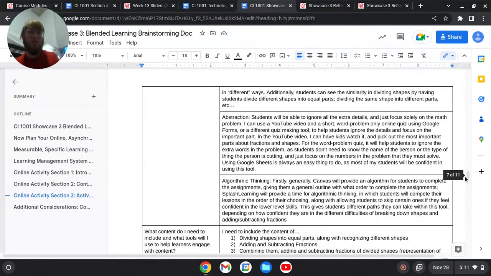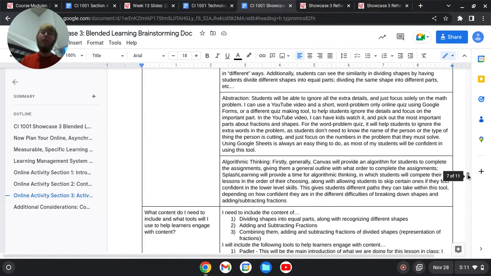Abstraction: students will be able to ignore all the extra details and just focus solely on the math problem. I can use a YouTube video that might be optional and a short word problem only online quiz using either Google Forms or the Canvas quiz to help students ignore the details and focus on the important part of the problem. So for YouTube videos that the students could watch, instead of ignoring all the fun jazzy stuff that the YouTube video might have, really pulling out the strength of the lesson from that YouTube video.